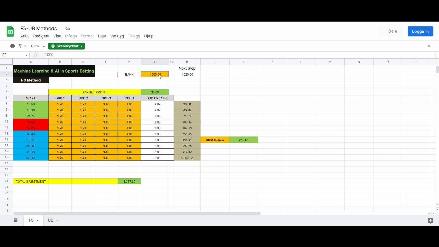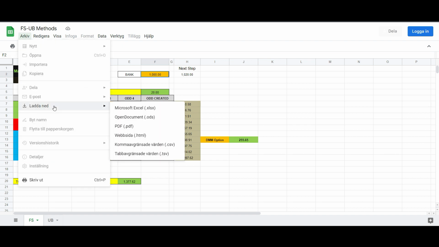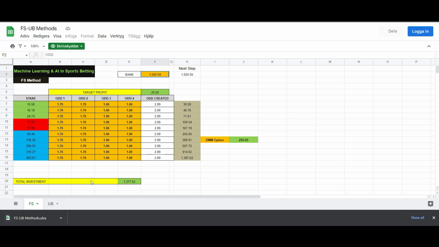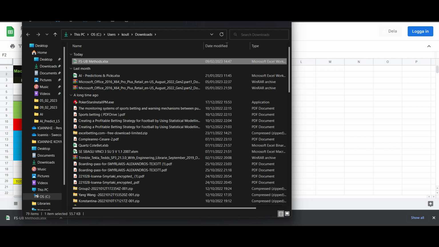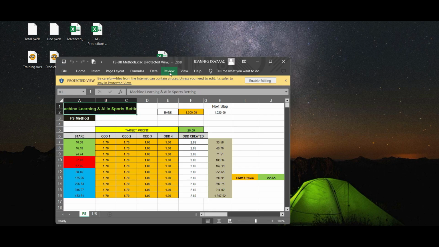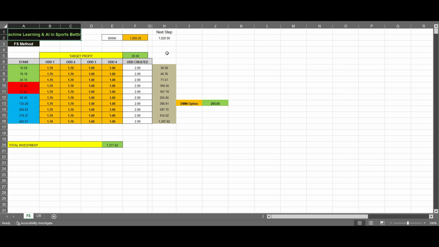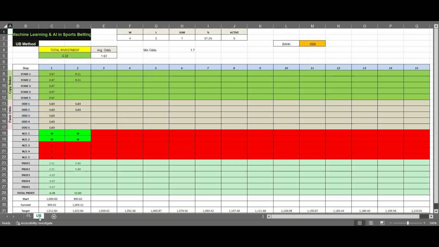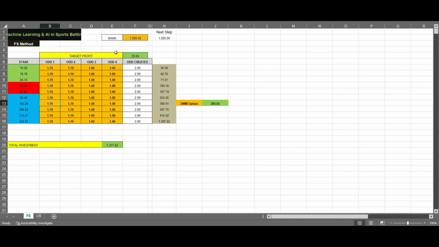So for example, you can put your bankroll here, but let's do it. Archive, then save it as a Microsoft Excel. Let's cut it and let's put it on the desktop. Let's open this Excel file. So this Excel file has two different methods, FS and UB. So this FS method, it's really, really simple. Just check the first videos I made and see the process.